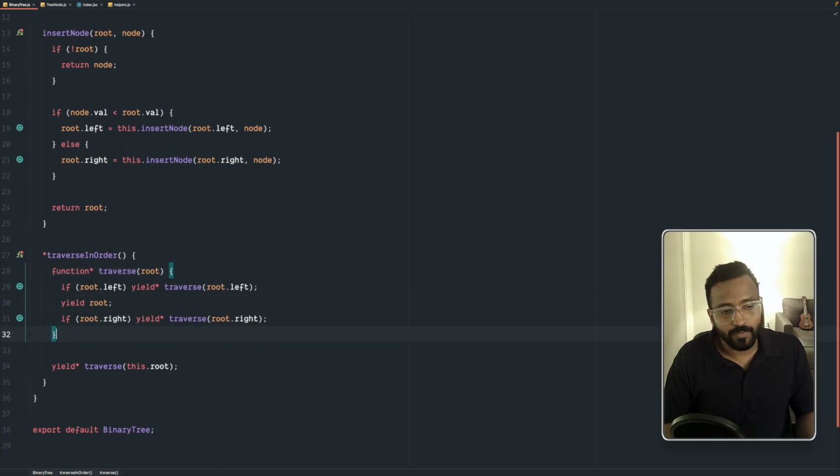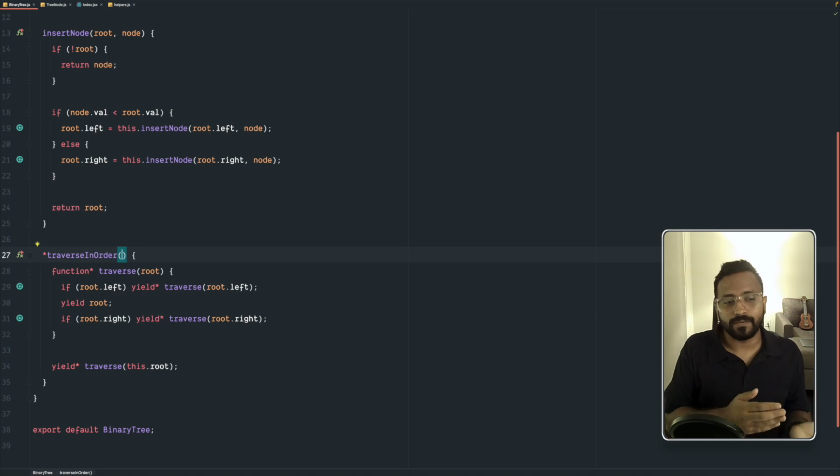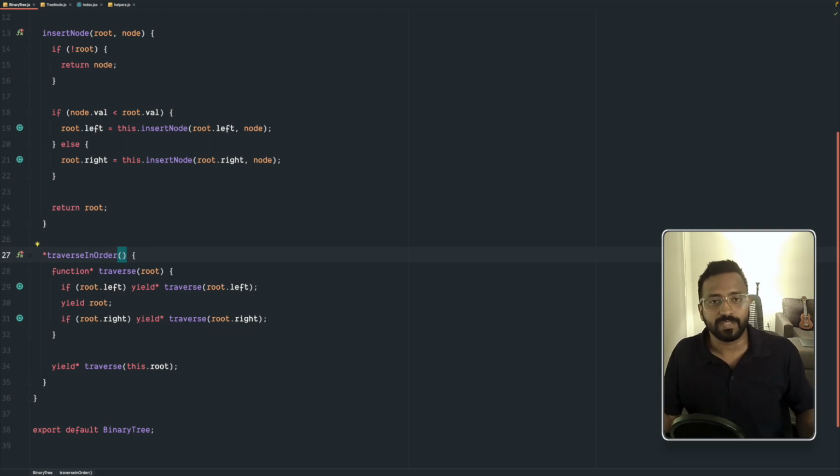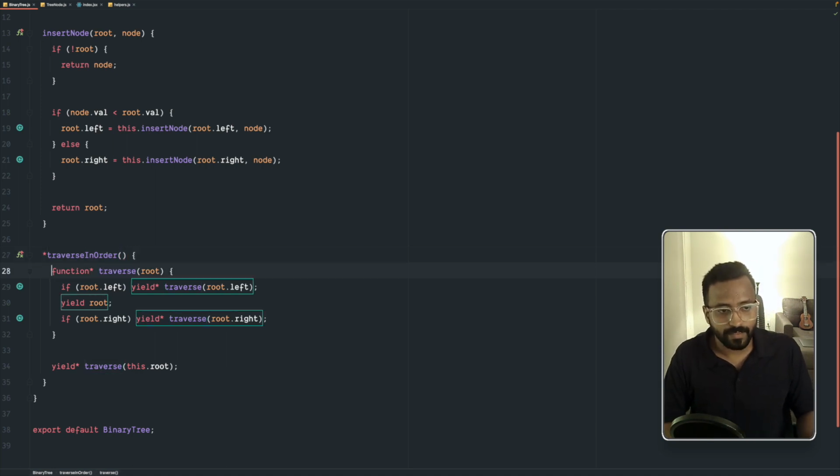So what we have done over here is we have created an inner traverse function so that I don't have to pass the root node specifically, since we are already calling the traverse in order function as tree.traverseInOrder, so it already has access to the tree. Then why do we have to pass the root specifically? So that's why I wrote it in this way, so that the inner function is now responsible for doing all the recursive stuff, and the outer function is just going to yield the values.